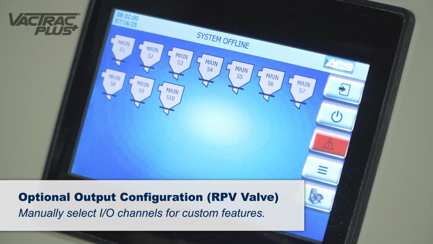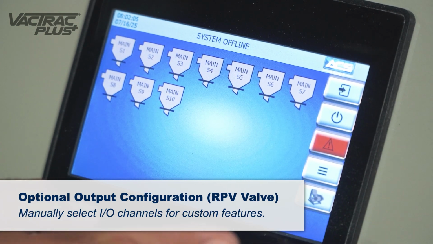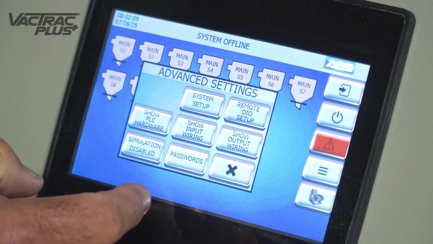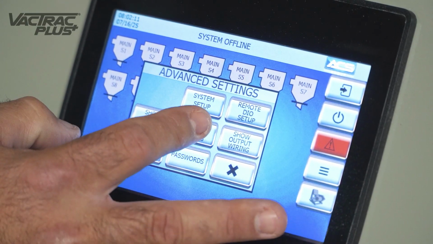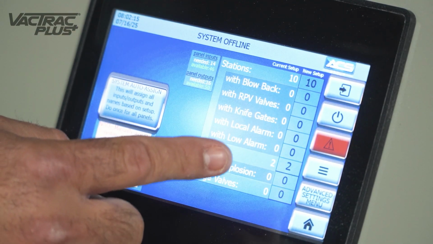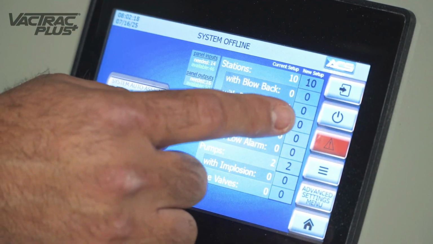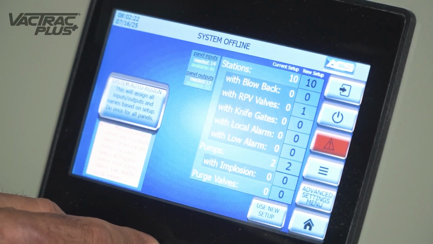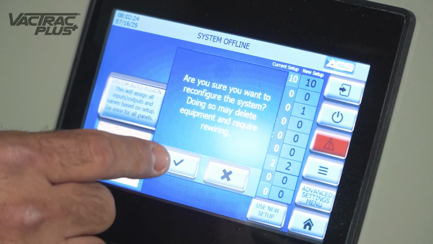All right, next I'm going to talk about optional outputs for your stations. To select these, we'll touch the button with the 3 lines, go to Advanced Settings. Once we get to Advanced Settings, we're going to go to System Setup, and then you'll select what option you want to use. So today we're just going to select RPV valve. We'll select 1 here, hit Enter, click Use New Setup.